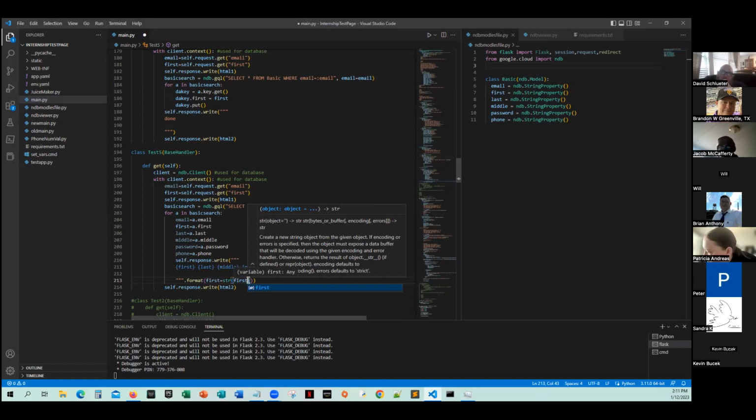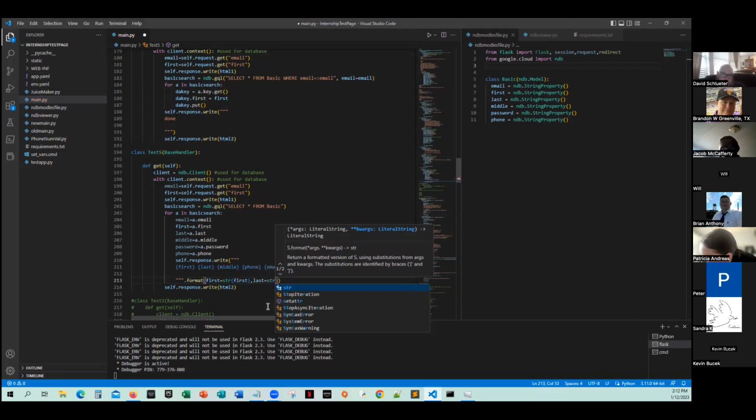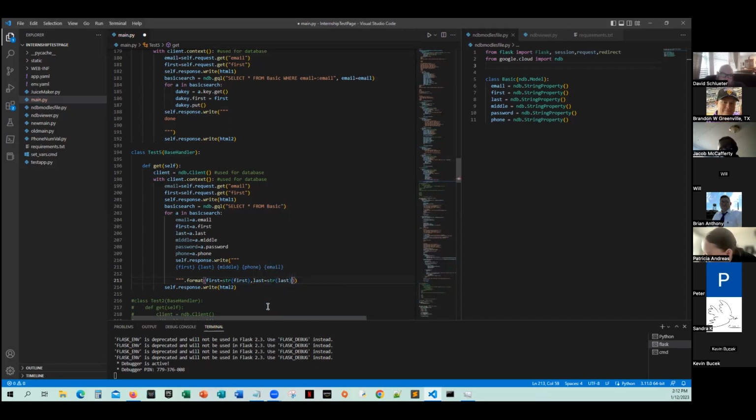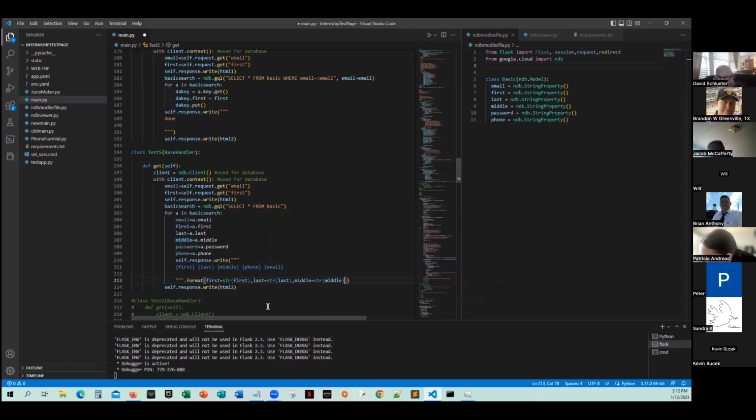Okay, then click out of that parentheses, but still in the other two. Yeah, good. And then put a comma and do the same thing for all the other ones: last, middle, and so on and so forth. Am I also doing password? Phone and email. Okay, so just the ones that are on line 211.